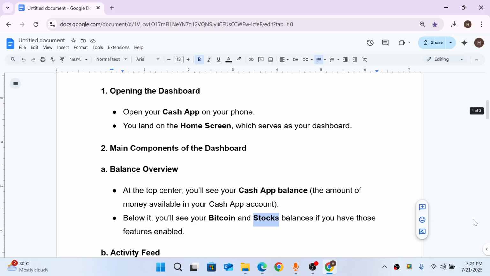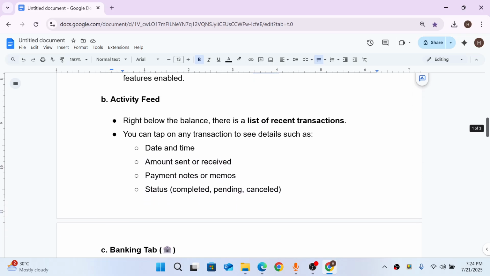Step number three, explore your recent transaction activity feed. Just below your balance, scroll down to see your activity feed. This shows your most recent payments sent or received. Tap on any transaction to open detailed info: the date and time, the exact amount and receipt, any notes or message attached, and the transaction status, whether it's complete, pending, or cancelled.